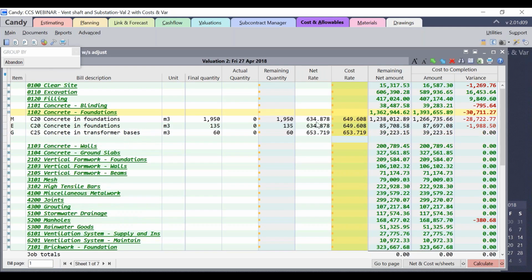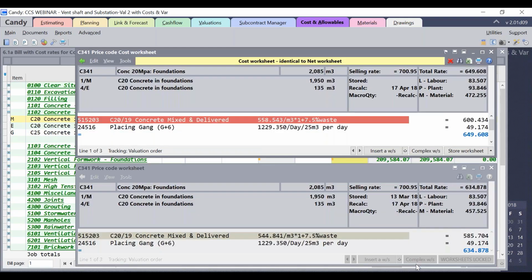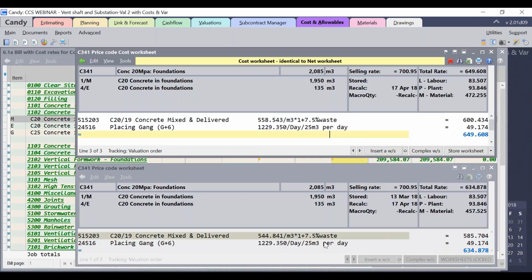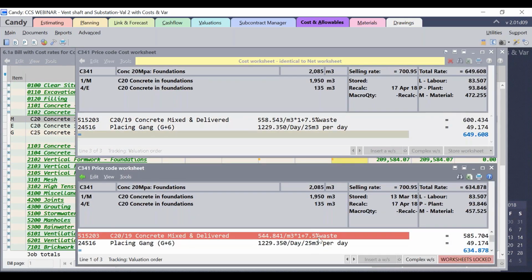Within the concrete foundations, there's an item C20 concrete foundations, which has a major variance of minus 28722.77. Let me open up the worksheet of this, the net and cost worksheet. So as you can see, for this item, the estimator has assumed a waste factor of 7.5%.